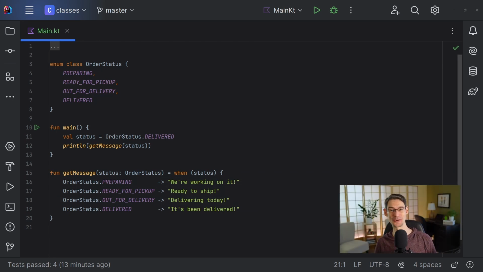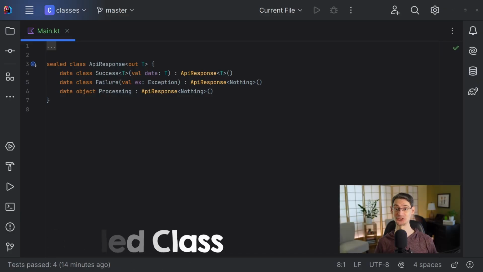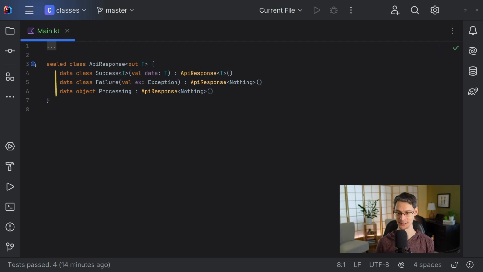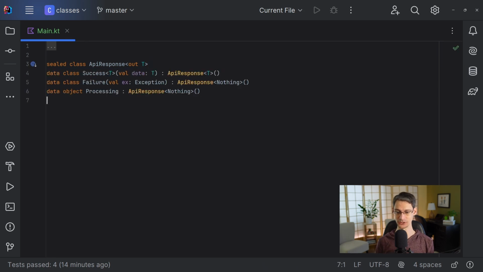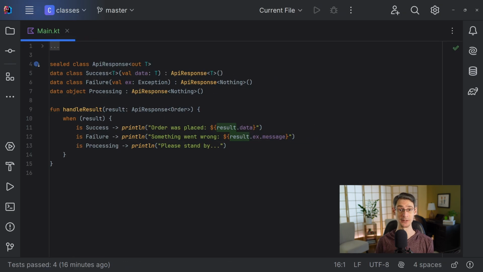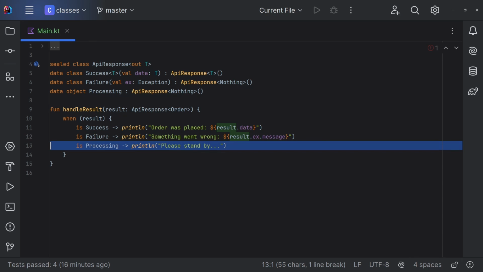So again, enum classes are great for limiting the number of instances of a class to a set of known values. Now, if you need to limit the subtypes of a class rather than the instances of a class, you should consider a sealed class. With a sealed class, you'll often see its subclasses nested inside the sealed class like this. But they don't have to be, as long as they're in the same module and the same package. These limitations allow Kotlin to take inventory of all of the direct subclasses of a sealed class so that they can be exhaustively checked in a when expression. That way you know when you've accounted for each one of them.